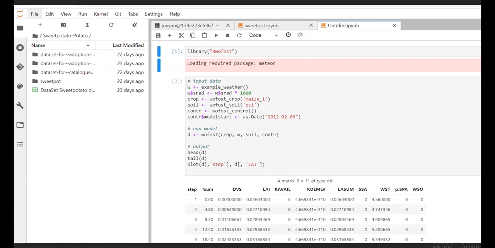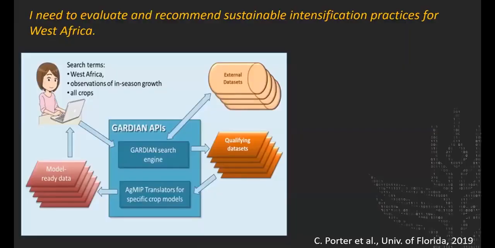And another commonly used crop model will soon be available, DSSAT, which will offer more plug and play opportunities. And that leads me to work that we've been doing with Cheryl Porter and colleagues at the University of Florida and part of the AgMIP project, the Agricultural Model Intercomparison and Improvement Project, to answer this kind of question. I'm a researcher. I need to evaluate and recommend sustainable intensification practices for West Africa. How do I do that?